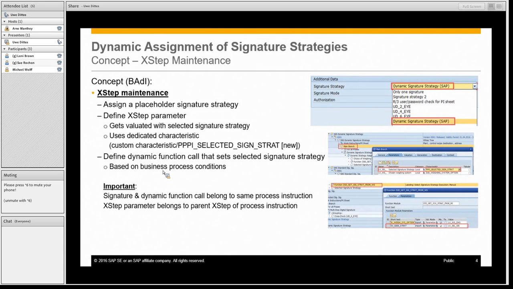There's one technical boundary. The input field for the digital signature that you might see here, and the complete functionality to determine the selected signature strategy and to transfer it, has to belong to the same process instruction. It is possible, of course, to use this functionality within repeated data requests, so it works for the simple data requests and also for repeated ones, but they have to belong to the same process instruction, and the corresponding XStep parameters that are defined have to belong to the parent XStep node of the process instruction.